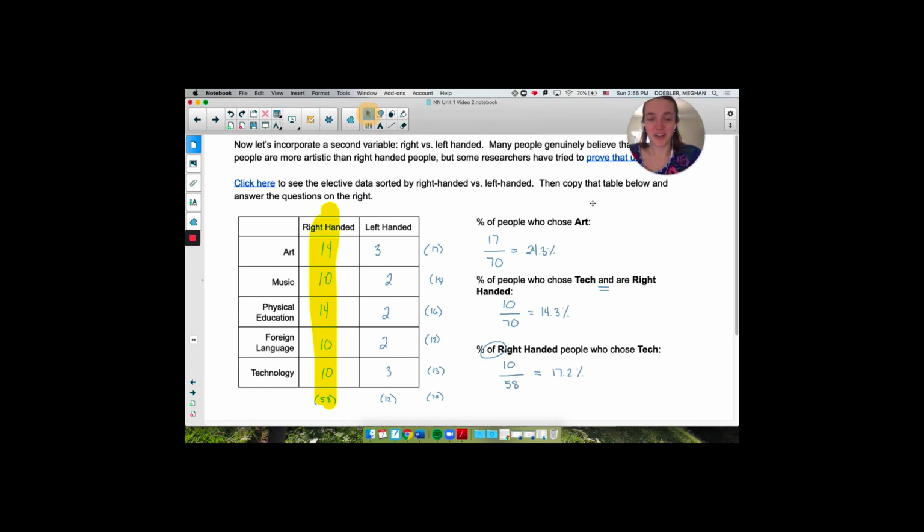All right, I'm going to switch to another color now because we're looking at some vocab. This first percent is called a marginal relative frequency, because you'll notice we looked all the way to the margin to get that frequency. Another way of thinking about it is we're only focusing on one variable instead of 2. So we're ignoring right and left-handed people completely, and we're just looking at elective.